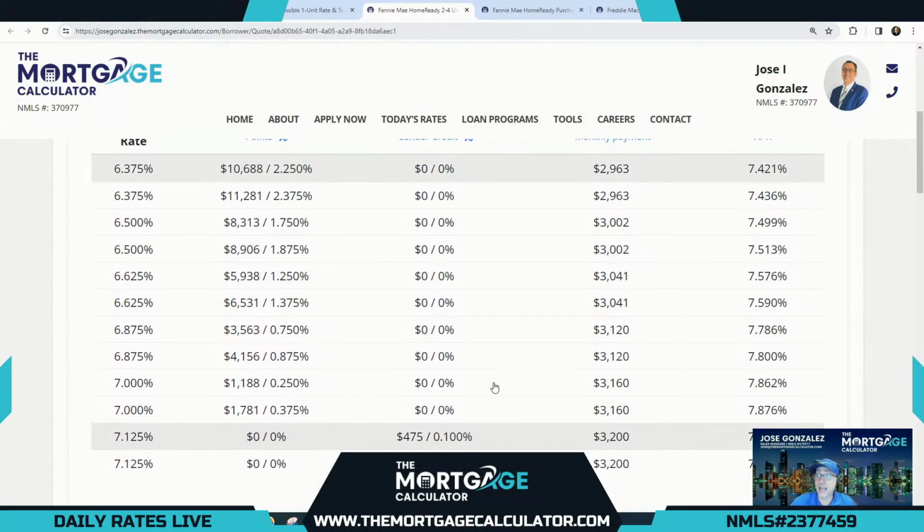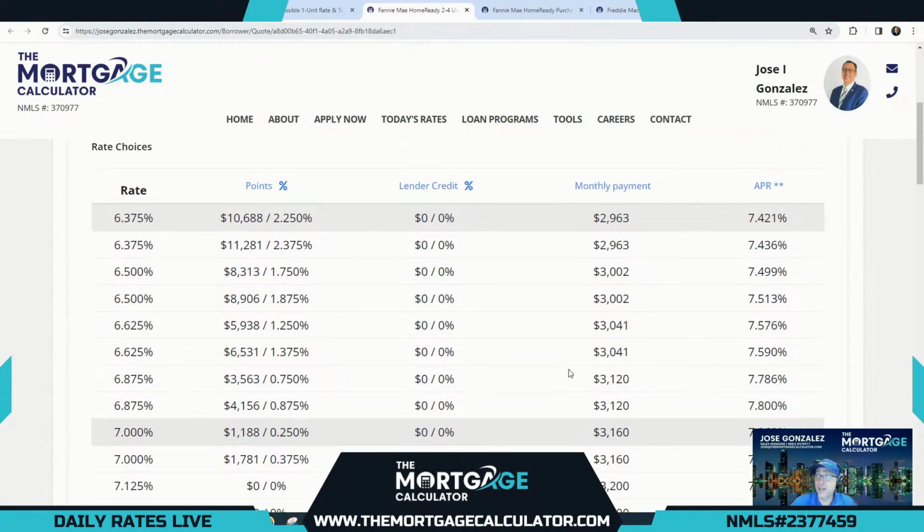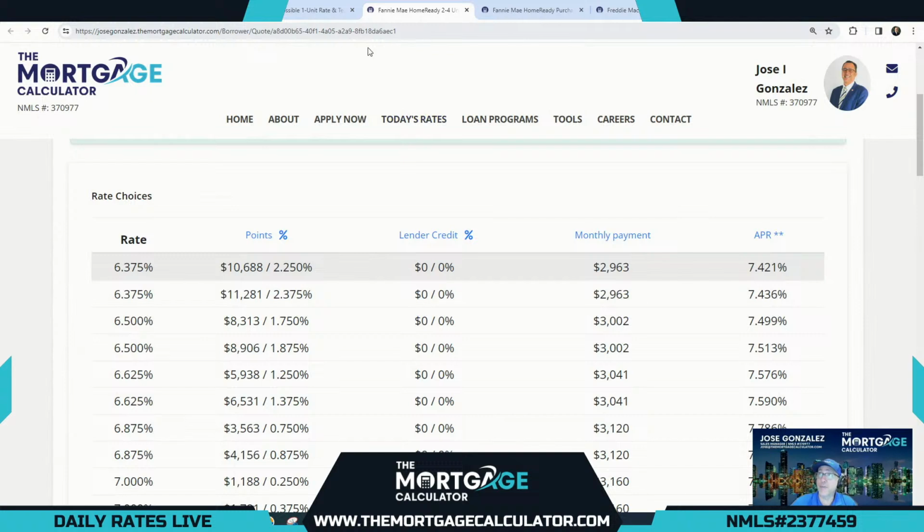So we're looking at 7.125 with a little bit of a lender credit and 6.3. So it's a little bit weird here. I don't know what happened. 6.375 lowest cost option.